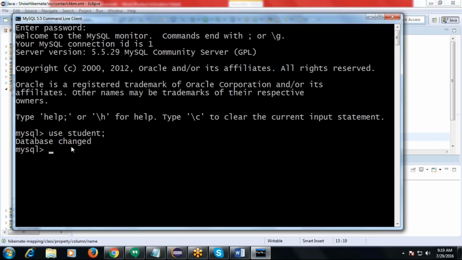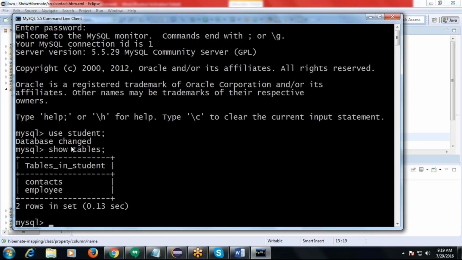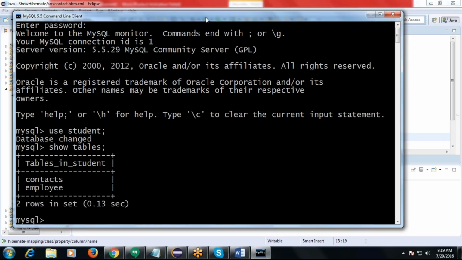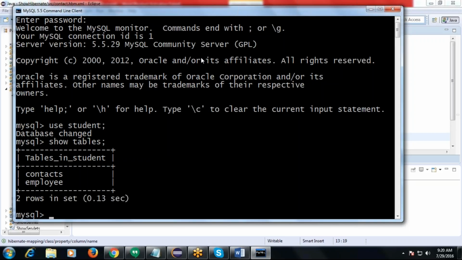Let me check. So you see two tables are there: contacts table and then employee table. Now if you want to check what data is present in the contacts table, then you have to write the query like select star. Let me write the query.